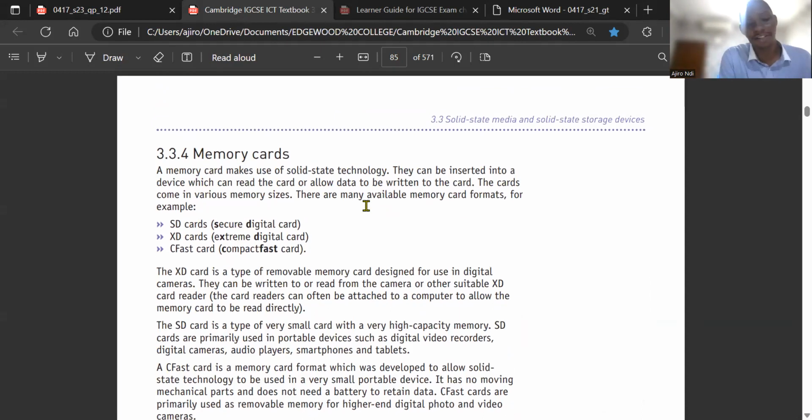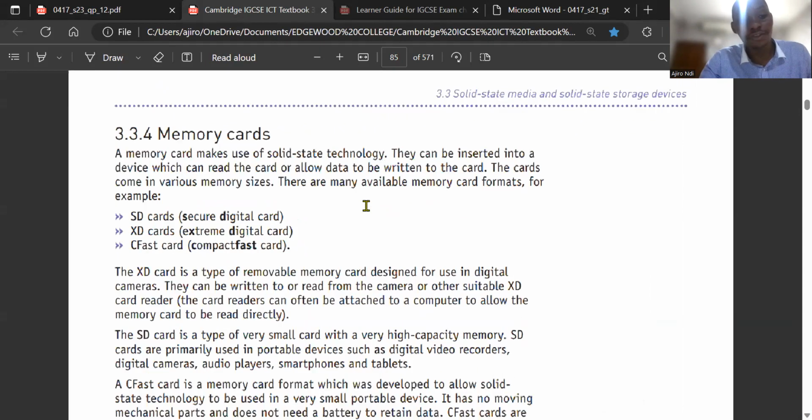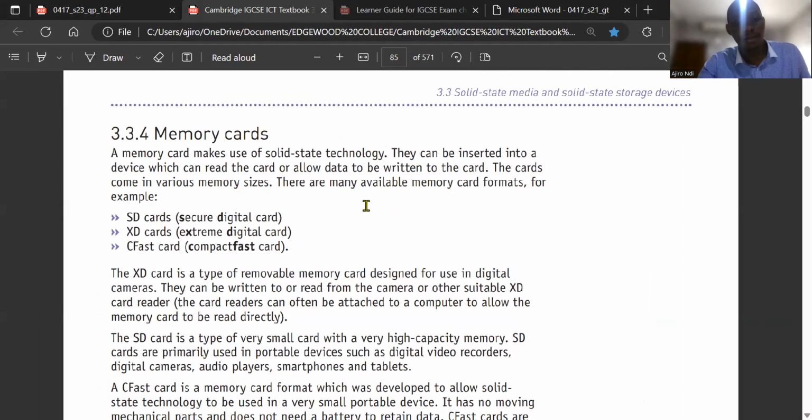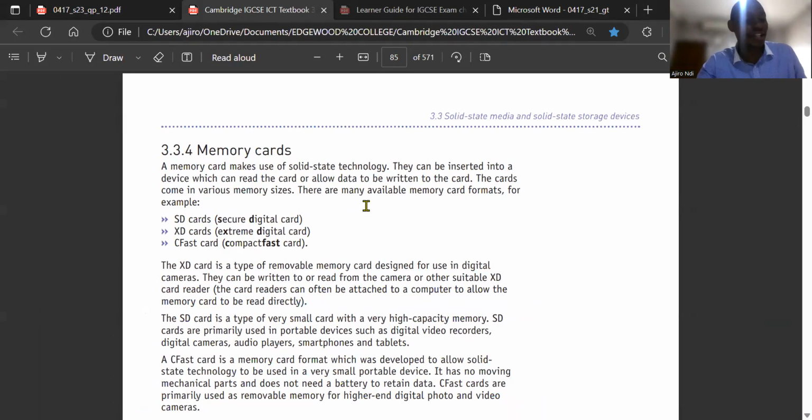Okay, so we have the SD card, the XD card, and the CF card. If we're wondering what's the full meaning, now we know the meaning. The first one is the secure digital card. The other one is the extreme digital card. The other one is the compact flash card.